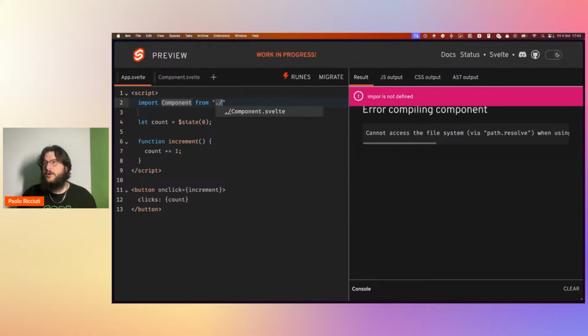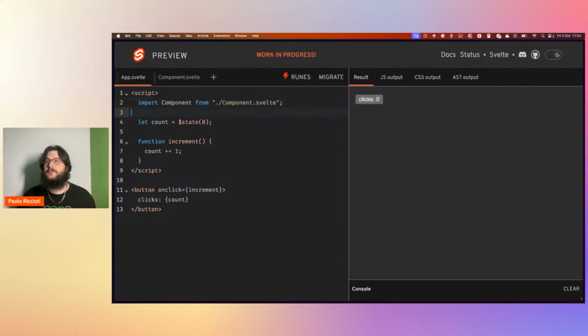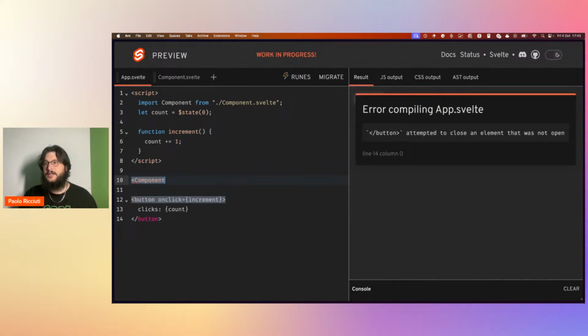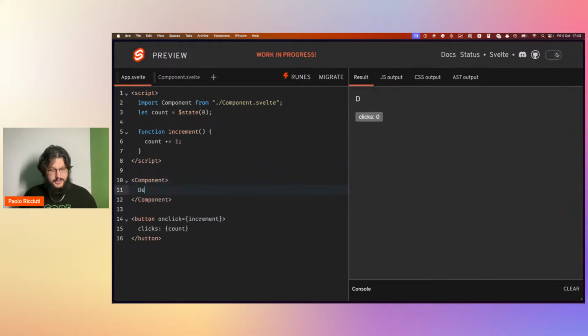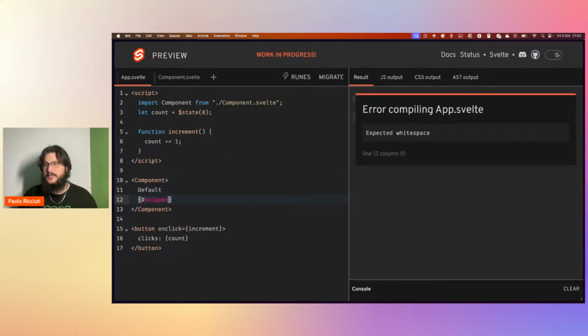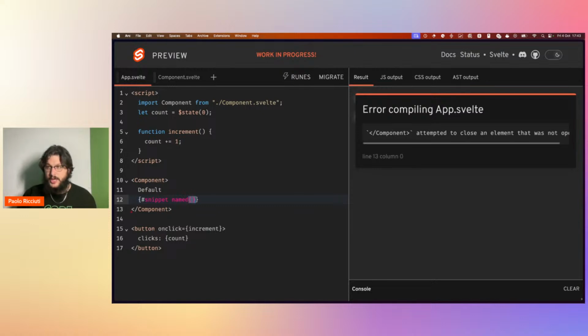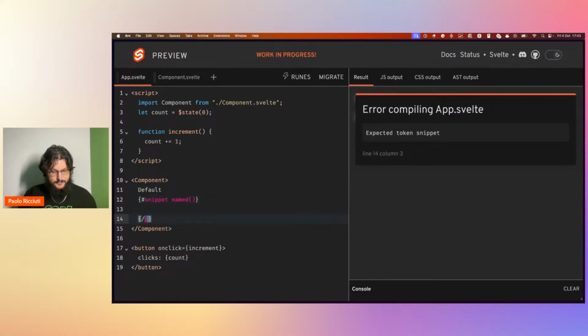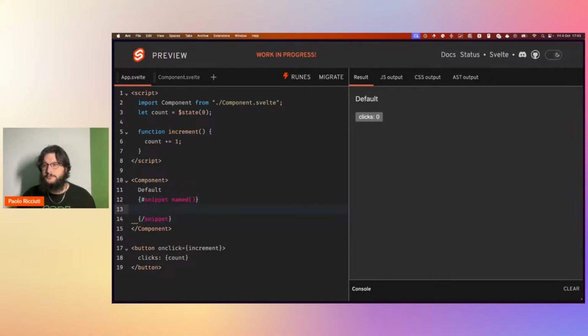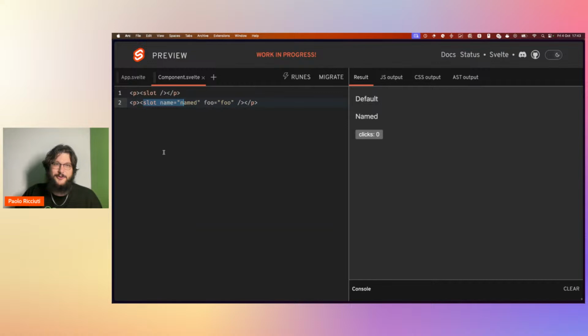From component.svelte, you want to use snippets. There was no way to do it before. Now you can. So default, now it just works. And if you are using a snippet with a named slot, you can also get it. So named is still working. As you can see, it renders correctly, despite the fact that this is a slot.